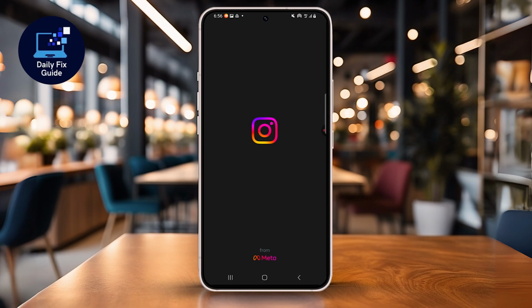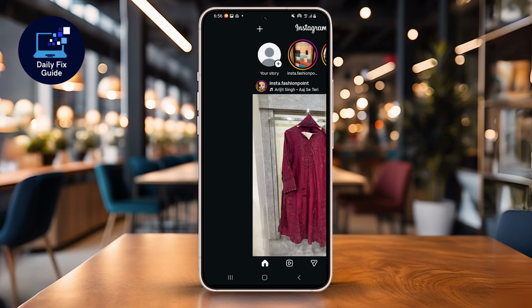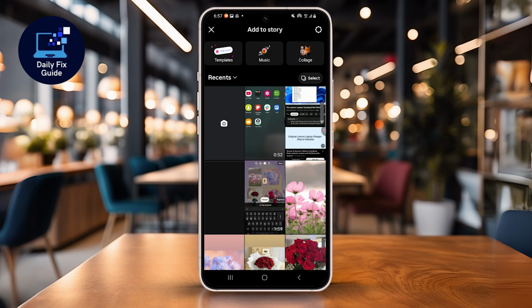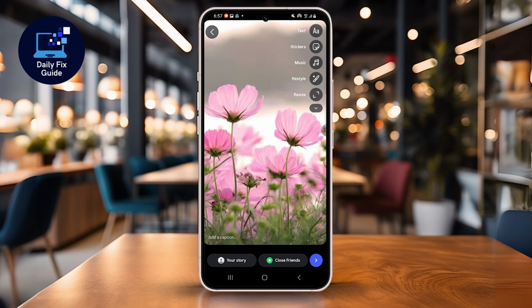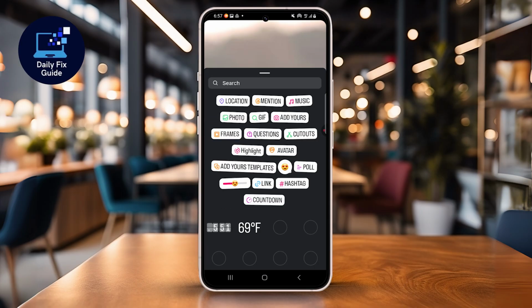First, open the Instagram app on your mobile device. Then swipe right or tap on your profile picture to add a story. Now select any photo or video that you want to post in your story. Next, tap on the sticker icon from the right side menu at the top of the screen.